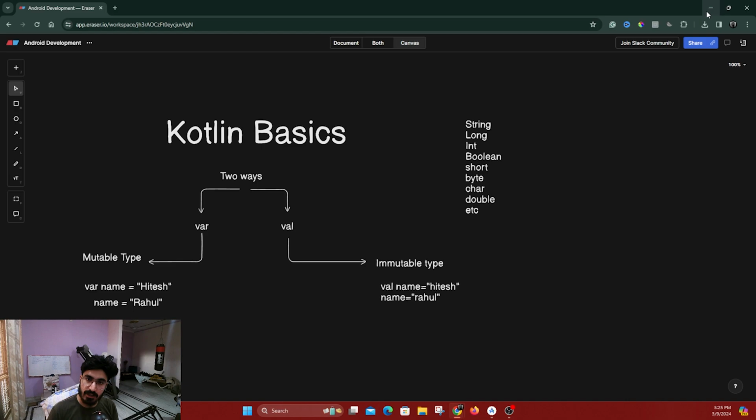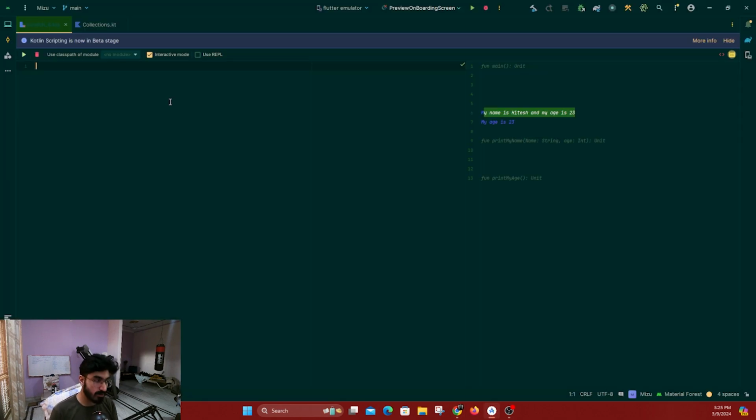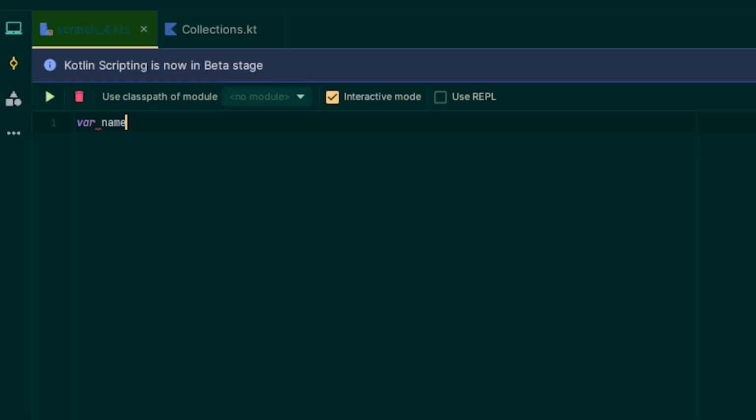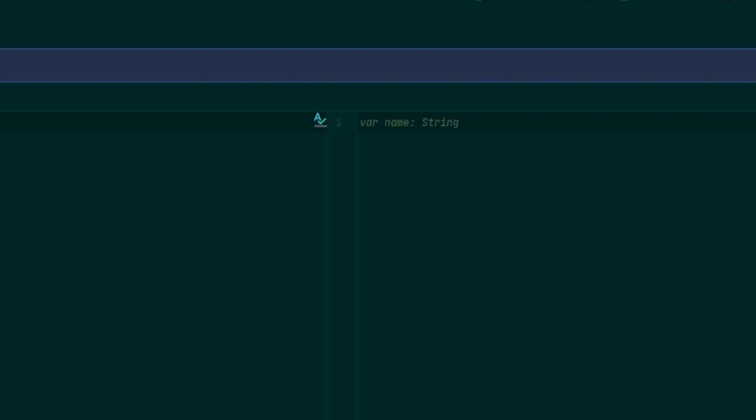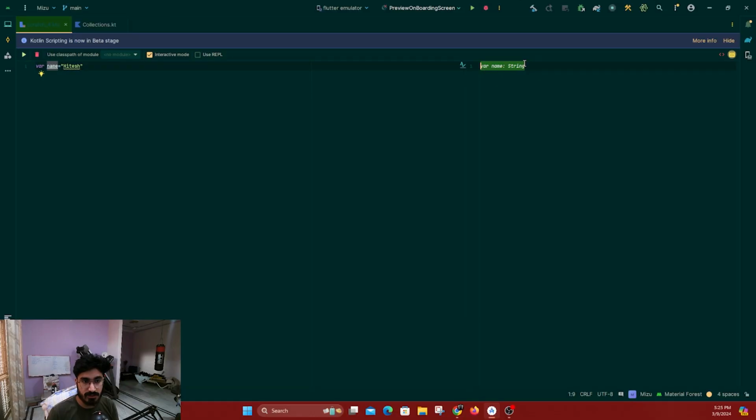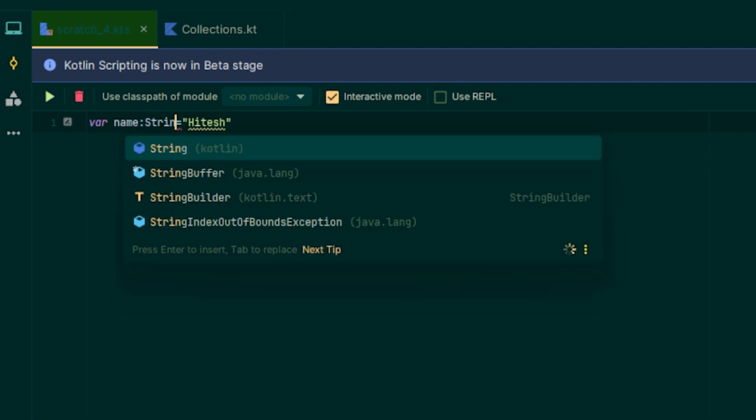Let's go ahead and take an example of assigning a variable. Let's try to make a variable right here. We will say var name of Hitesh, right? As you can see, the compiler does not give me an error. It automatically assigns name as the string type, as you can see right here. So the name is of type string. The compiler automatically assigns it to itself. I can also actually assign it as string.